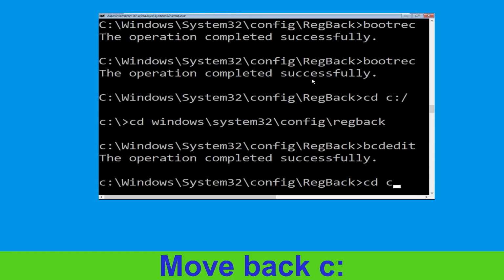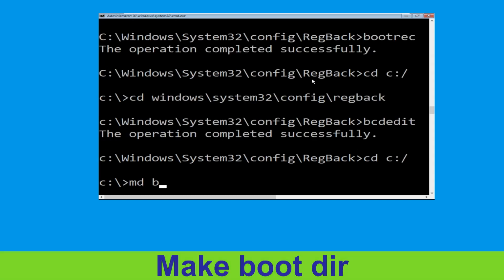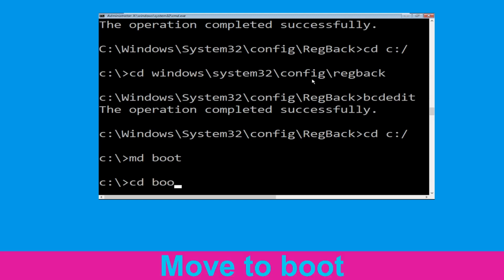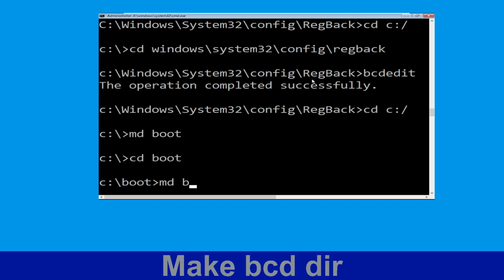Now type cd space C:/ and hit enter. Now execute this command. Type md space boot and simply hit enter to execute this command. Type cd space boot and hit enter. Now execute this command. Type md space bcd.